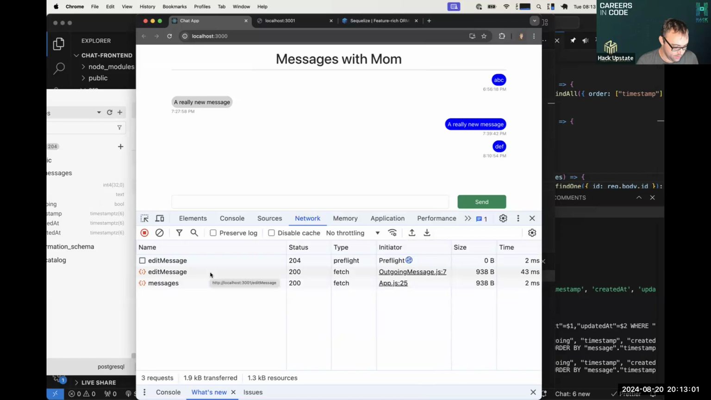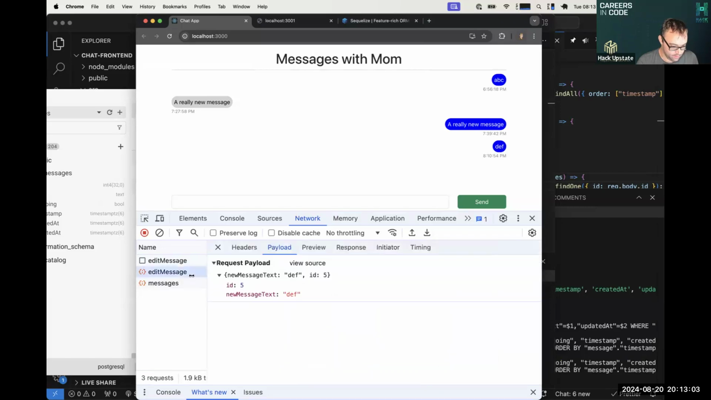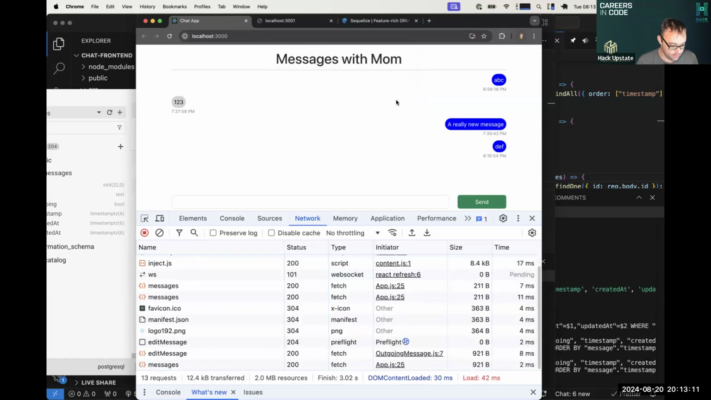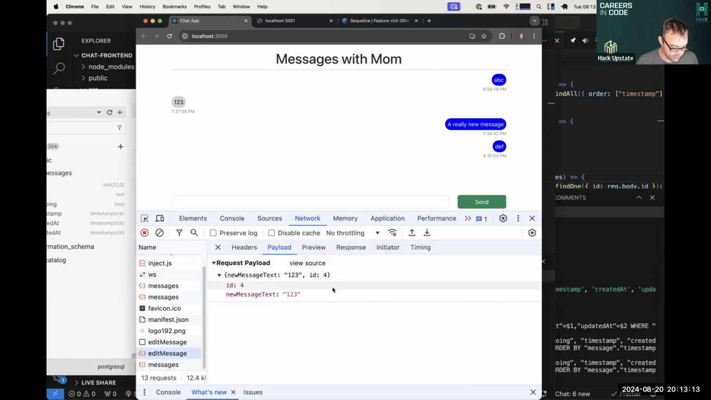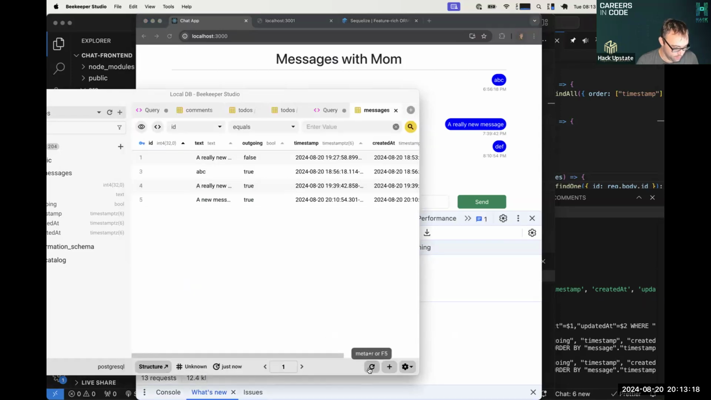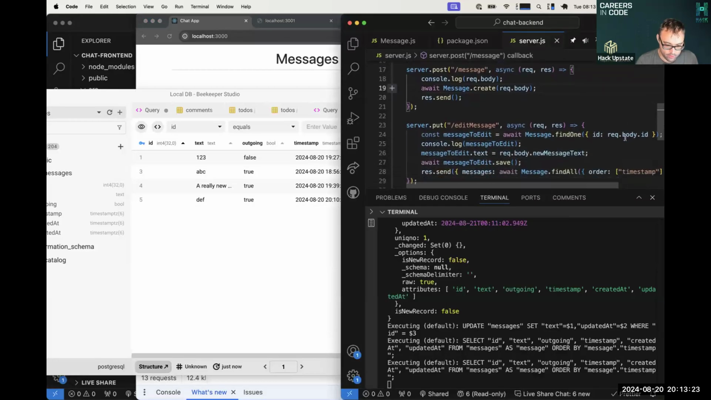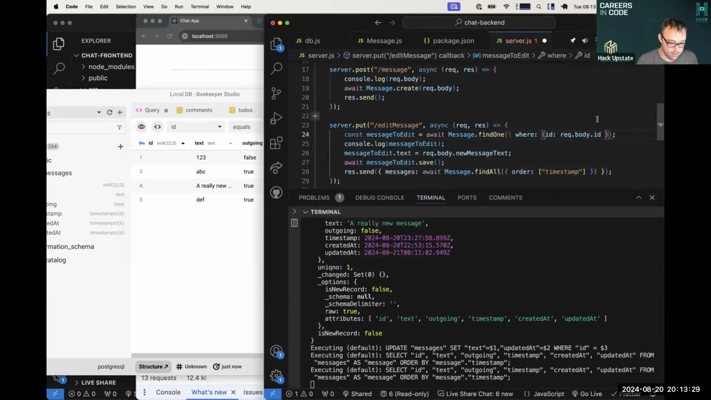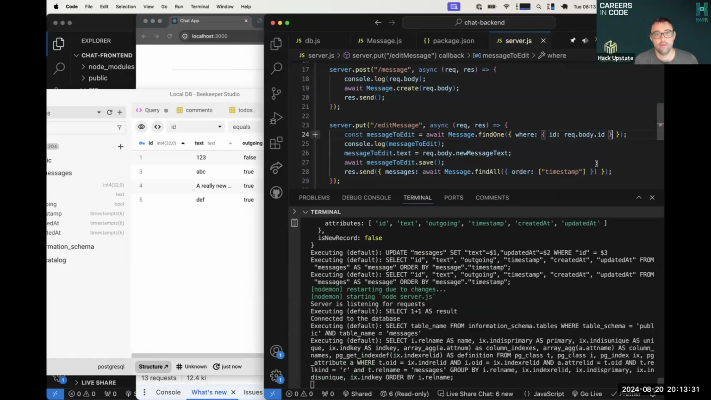Edit message. It's sending ID 5 and it updated the right one. So we go 1, 2, 3. Edit message. ID 4. But it updated 1, 2, 3. Oh, you know what it is? Yeah. Sorry. We need to specify the where object here.